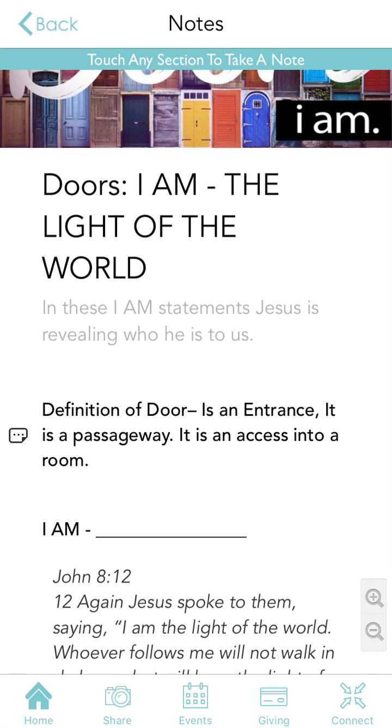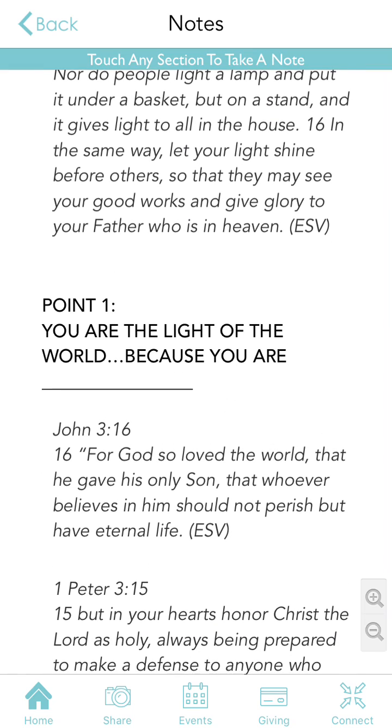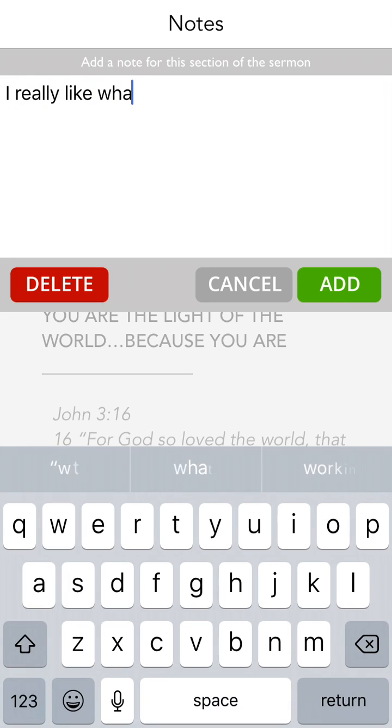And you can see now next to that text, there's a little symbol showing I have taken a note on that section. So I'm just going to go ahead and scroll down and say, oh, look, here's point 1. I'll say, I really like what point 1 says.